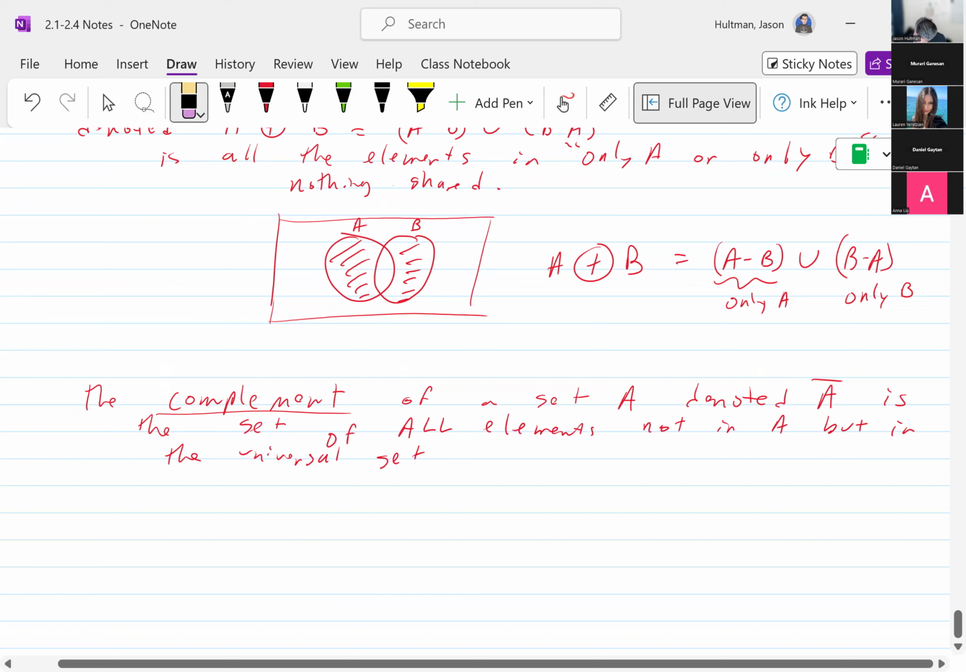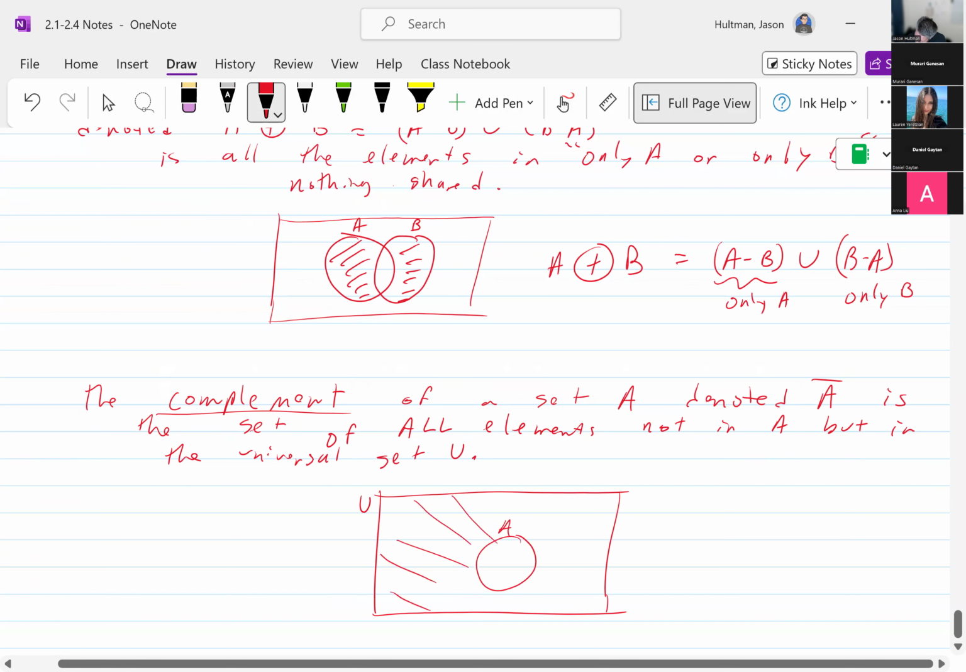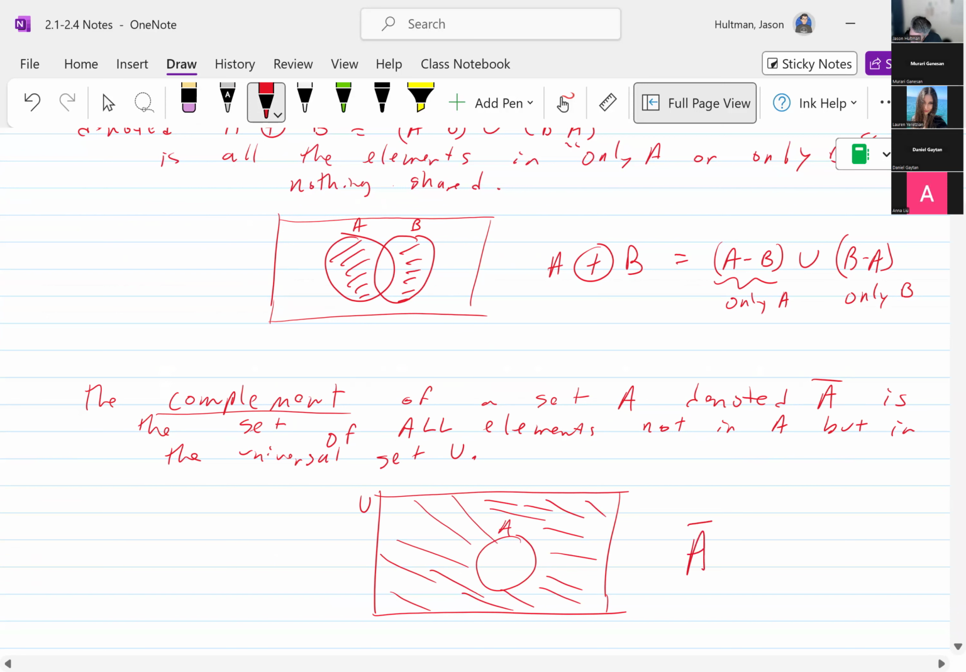Set U. Okay, so if we have our set U being everything. Okay, that includes everything in the rectangle. Okay, but we have set A here. Then what would not A look like? It would look like everything outside of A. Okay, and nothing inside A. So this is not A.